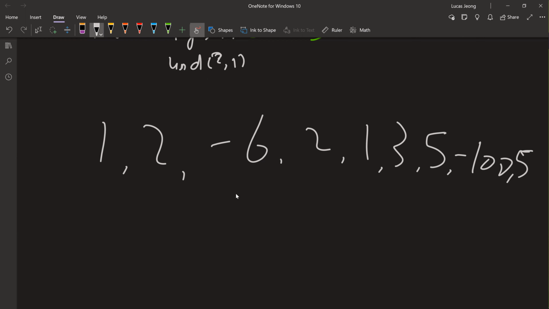Okay, so the maximum contiguous sum in the middle. What do you think it should be? The middle four, the longest. The maximum sum. Yeah. So I guess you don't want this.